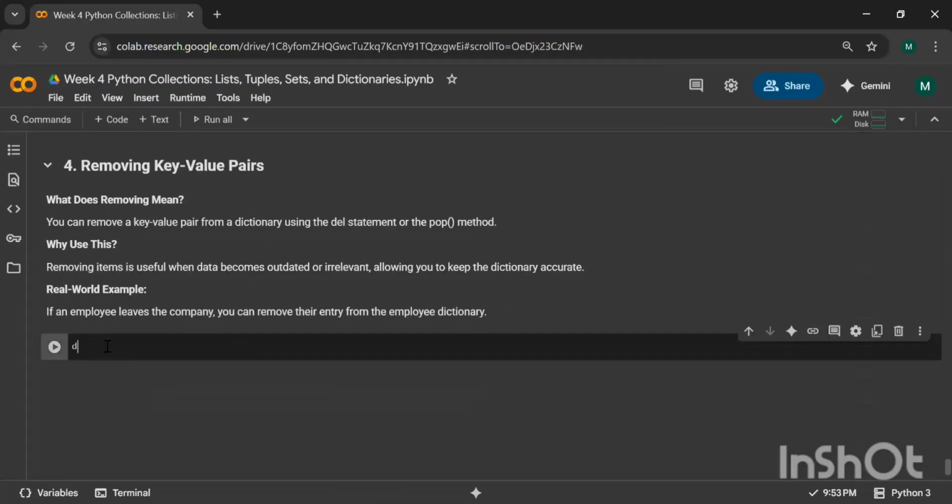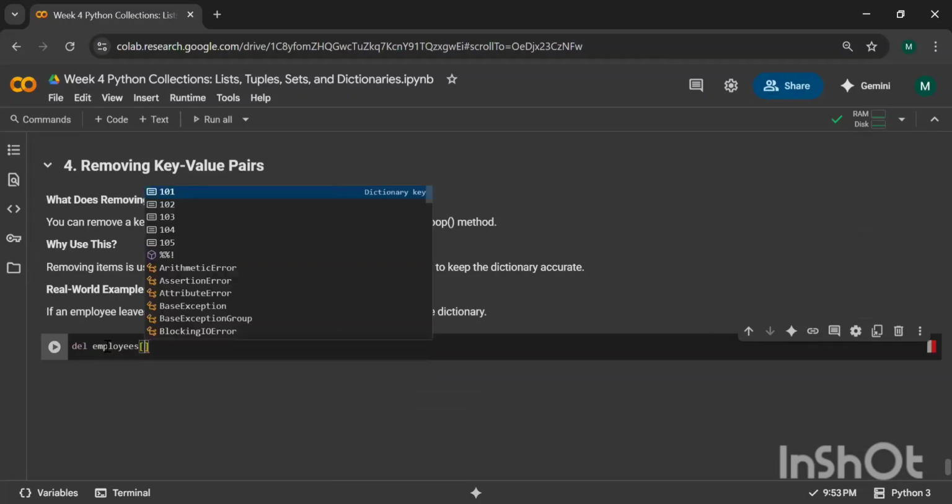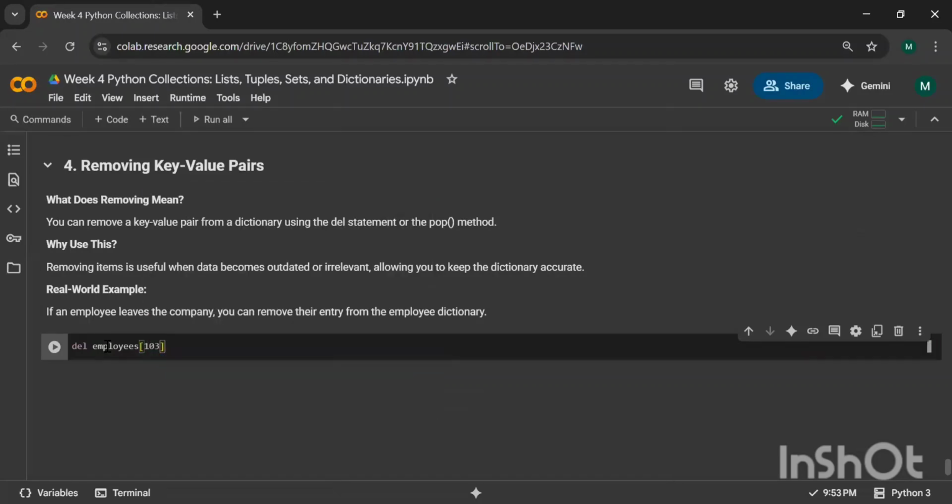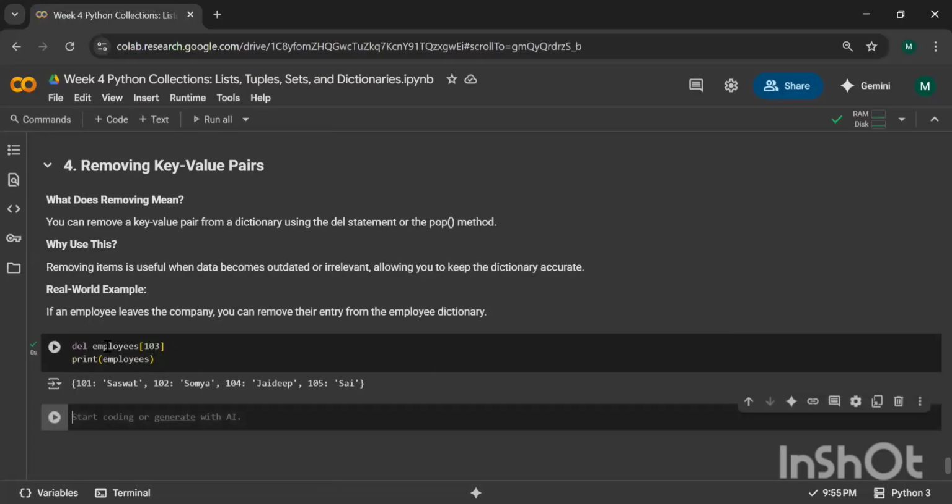What am I going to use? del employees square bracket 103. Print employees. 103 is now gone. 103 will not get printed. Clear, everyone? Yes.